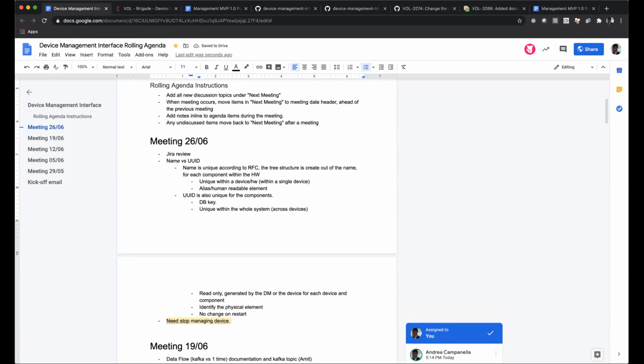I agree with David in the sense that the device manager should use the UUID really as the identifier of the object in its own database of things, but the name is what can also be used by higher systems without knowledge of that UUID. Sorry, Amit, please go ahead.